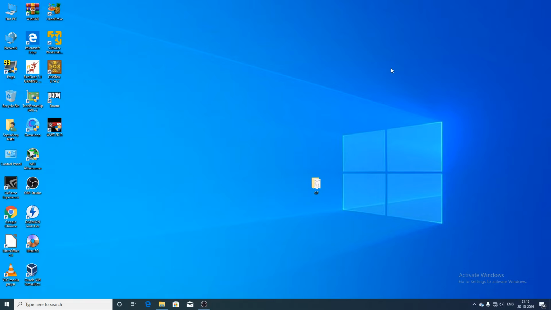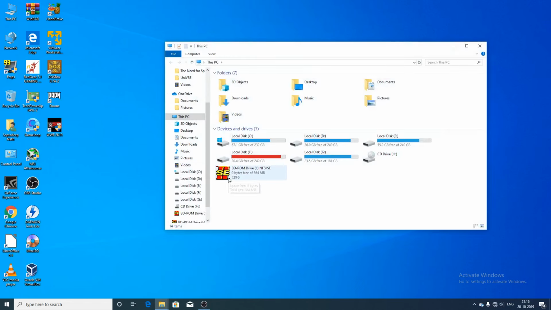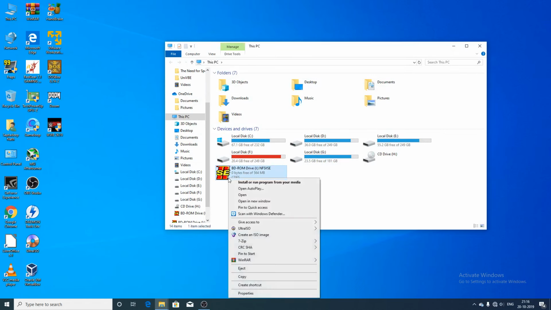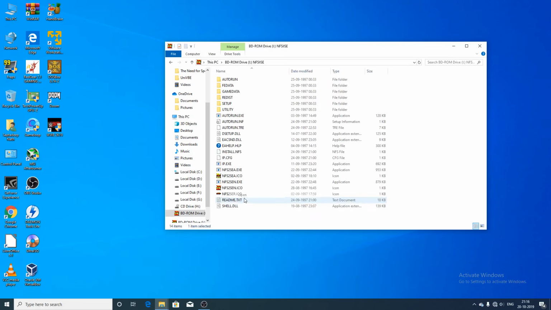So to fix this issue, you need to first insert the CD-ROM of the game to your CD drive. You can see that I have entered the CD-ROM inside my CD drive. Now you need to open the CD. After that you need to install the game.